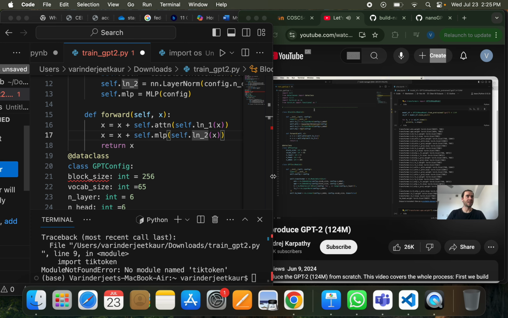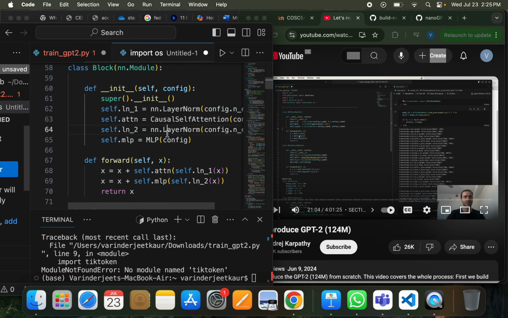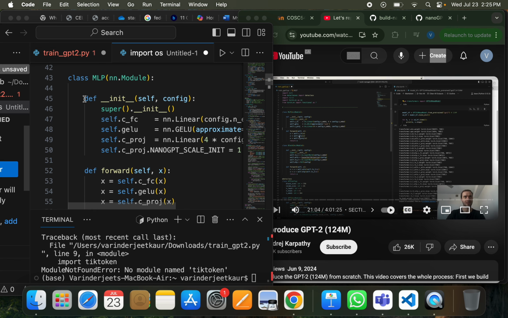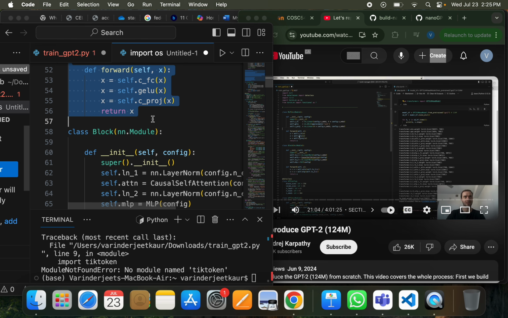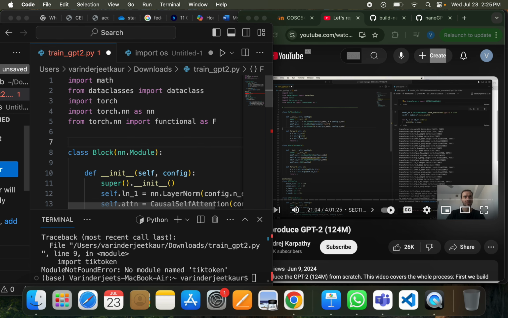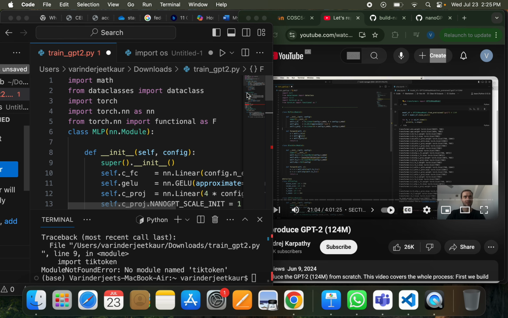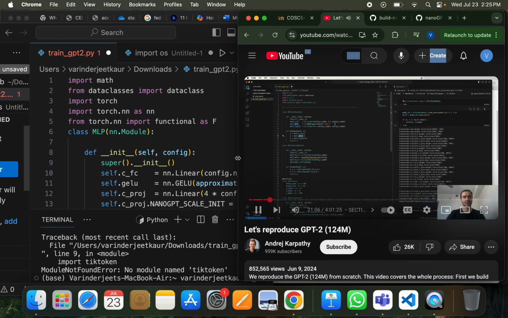Okay, so let's now move on to the MLP. So the MLP block, I implemented as follows. It is relatively straightforward. We basically have two linear projections here that are sandwiched in between the GELU nonlinearity. So nn.GELU, approximate is tanh.